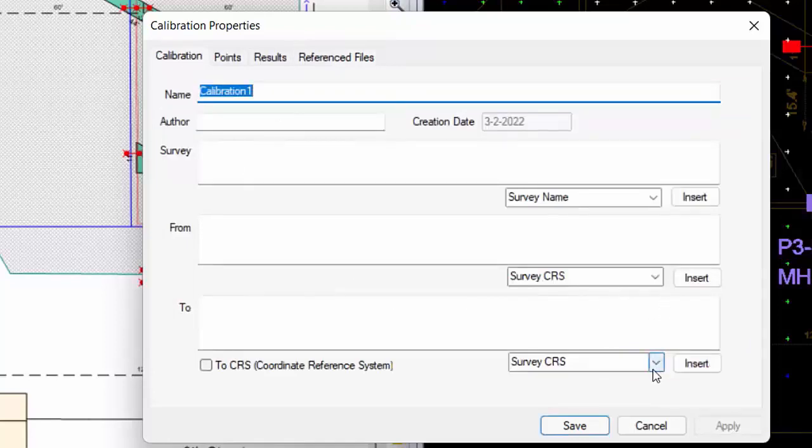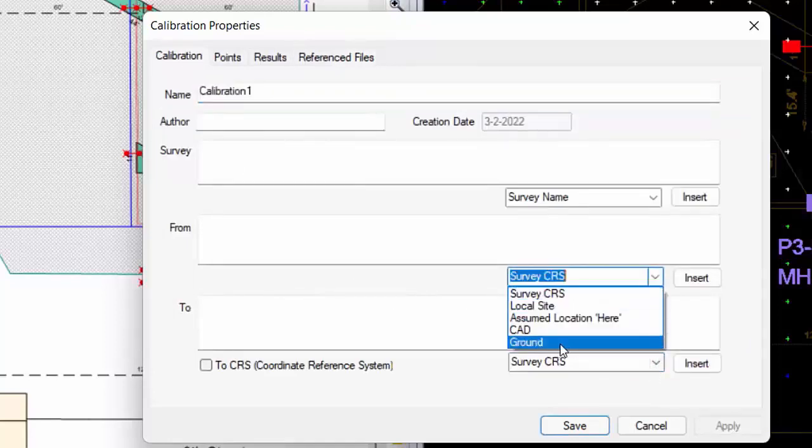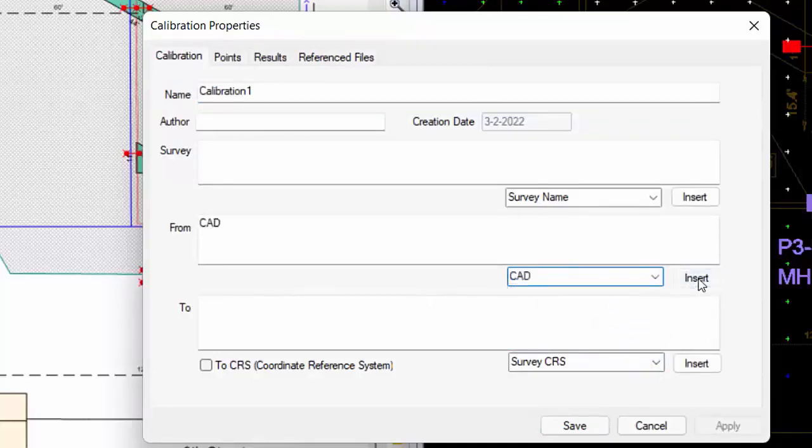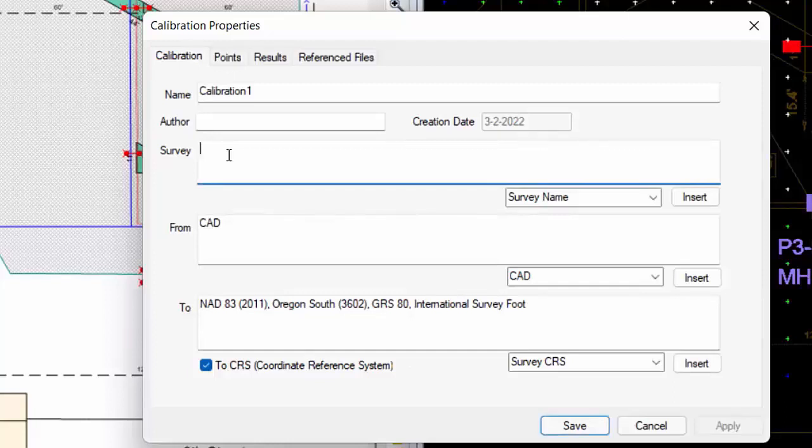So I'm just going to make some notes here that I'm going from CAD to my coordinate reference system. And this is the crossroads parking. And I'm going to call this Hubble lighting.